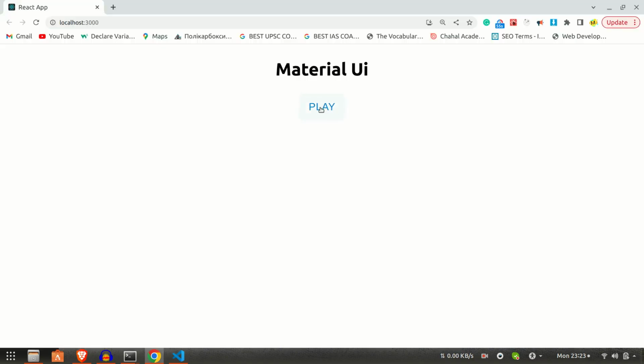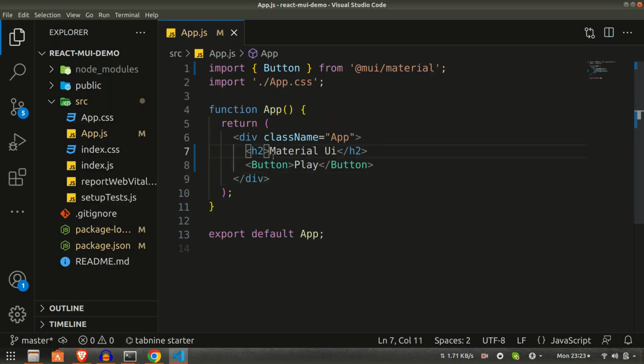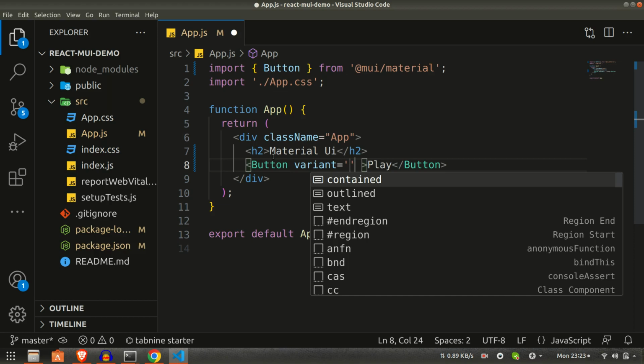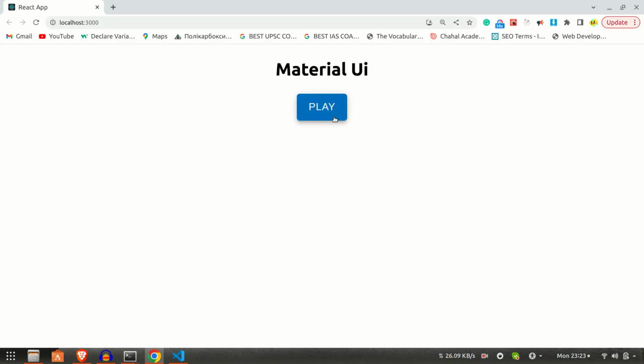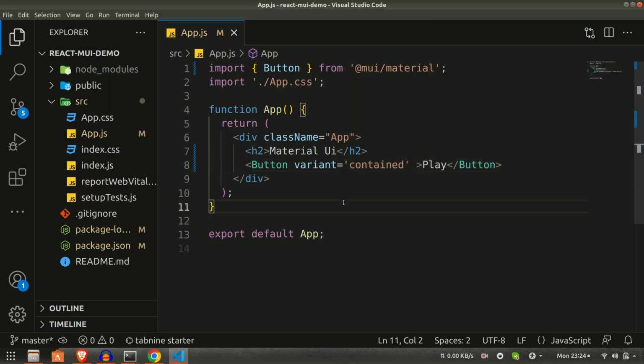As you can see here, we have our button, and if I change its variant to something else, for example variant contained, you will see a different kind of button, which is a filled button. As you can see, I didn't use any style and it has created this nice button for me. And this is not just normal text, it's a text style which is used by React MUI, Material UI.